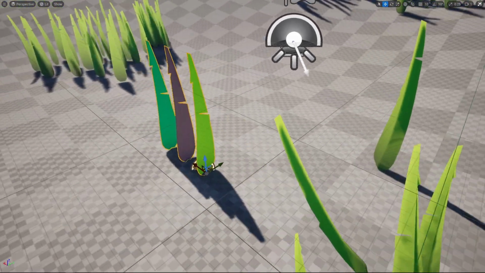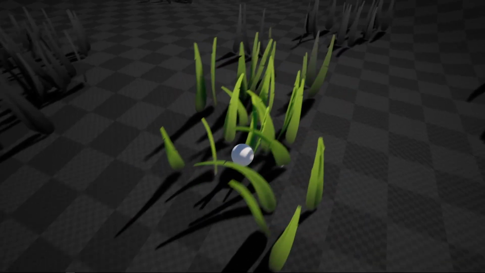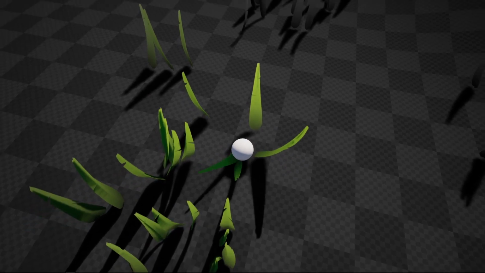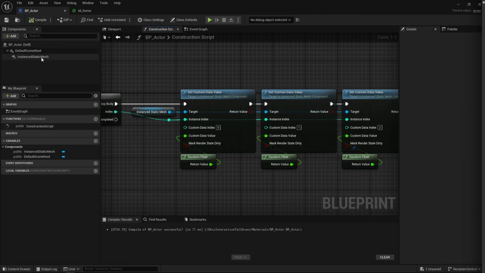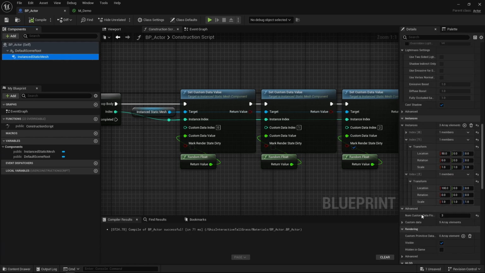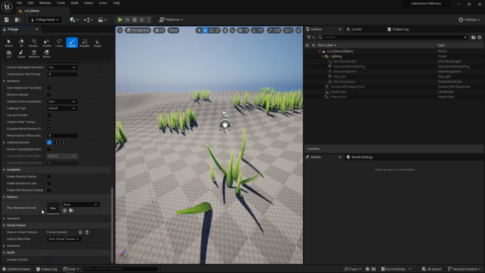So using this principle, I send per instance simulation data to each instance individually, and I build some kind of world position offset logic to have them bend and whatnot, right? However, there's one issue. When you have access to an instanced static mesh component, you can tweak those custom data settings here. But what about Foliage? That's nowhere to be found.